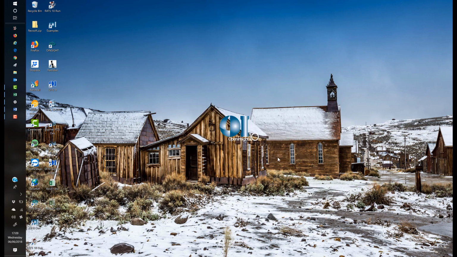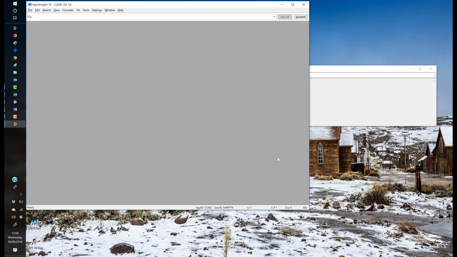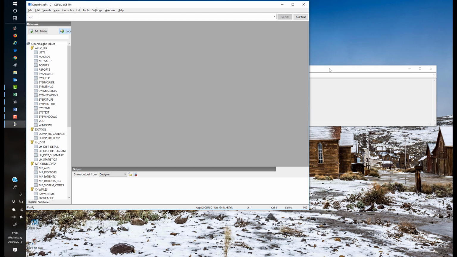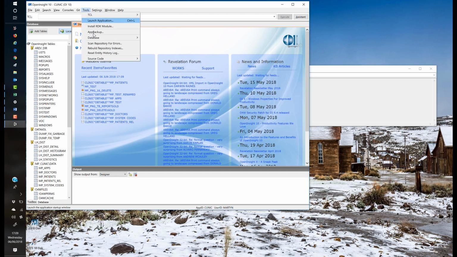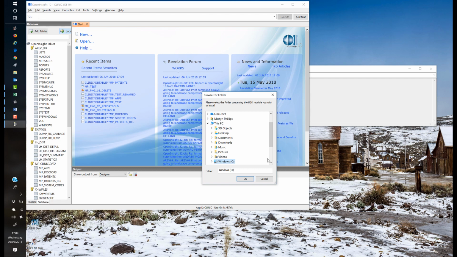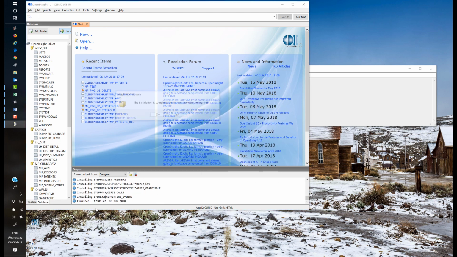Now, the other thing that I can do in here is to run an RDK install. So from time to time, the guys at Revelation will send me an update. Now, you can run that from the tools menu doing an install RDK module, and you just browse to wherever your RDK is. I tend to keep all of my RDKs off the C in RDK. You click OK, it then runs through, and you see that output in the output window, and it tells you that it's finished.